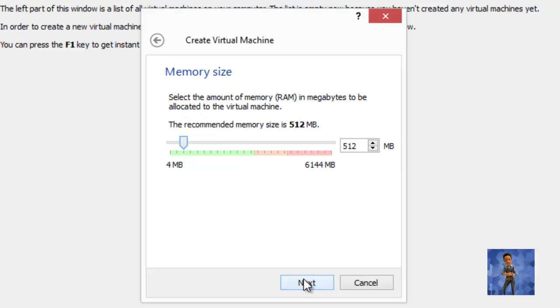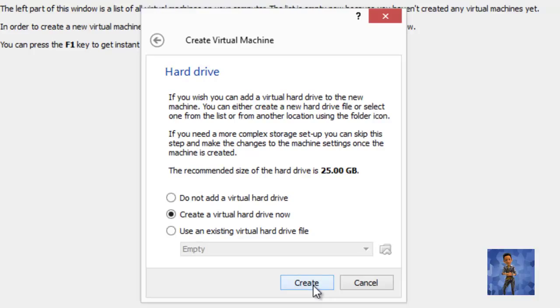The next thing that will come up is your memory size, which allows you to select the amount of memory to allocate to your virtual machine. Since the recommended memory size is 512 megabytes, I'll leave it just like that. So click on Next. Alright.